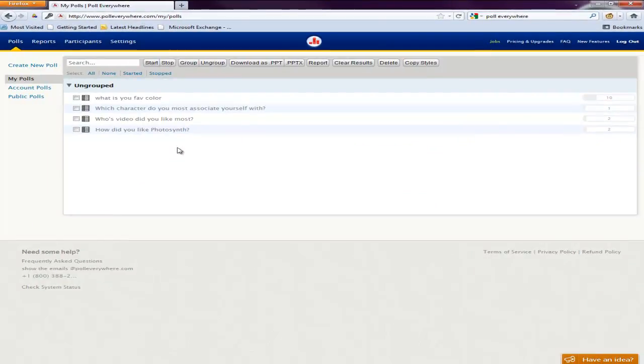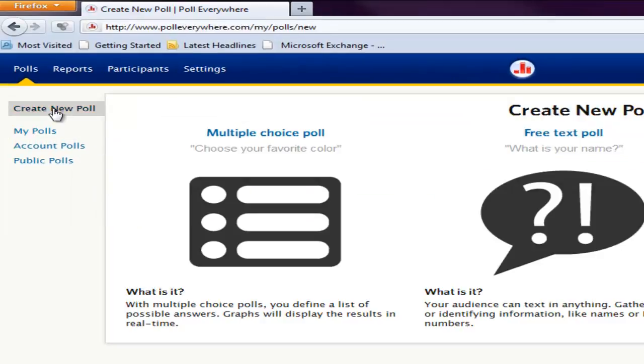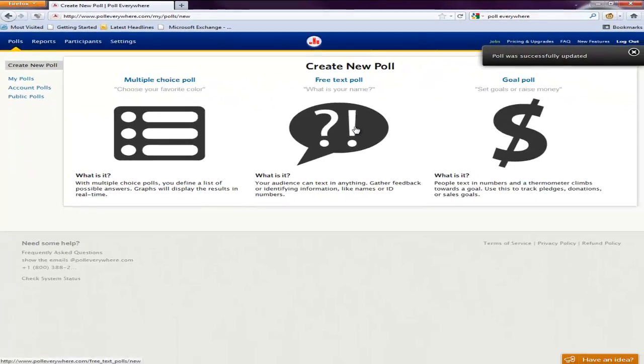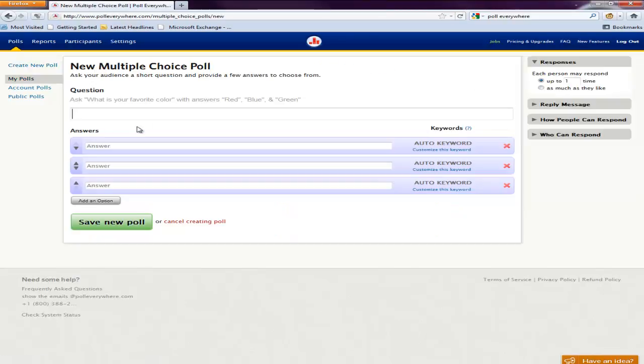Alright, so what we want to do is, how do you create a poll? Well, come up here to create a new poll, and it wants to know what kind you want to do. Okay, so we have multiple choice, which is most common probably. Here's a text where you could actually text in a response, and then this one's for a goal. I'm just going to focus on multiple choice. Okay, so we're going to choose this one.